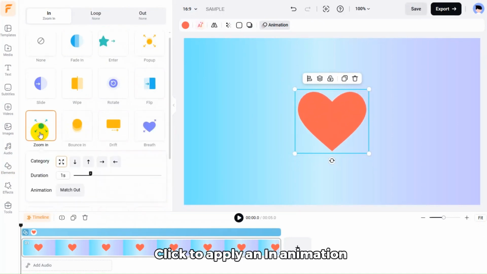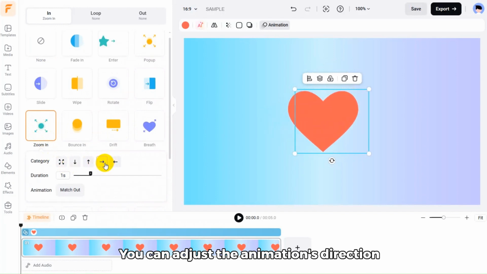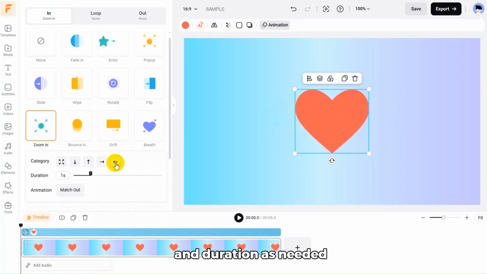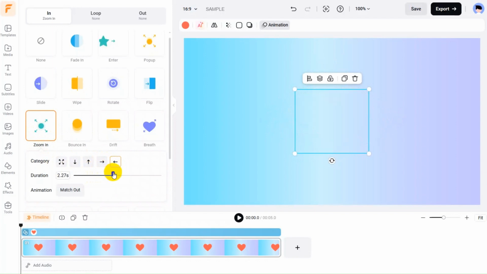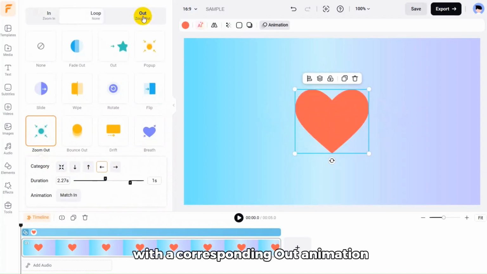Click to apply an animation, and with just one click, you can adjust the animation's direction and duration as needed. You can also match it with a corresponding out animation.